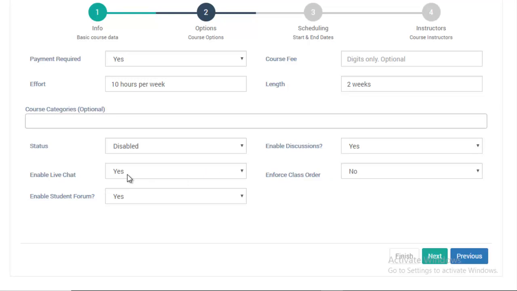Then we have live chat, enable live chat. In the previous tutorial, when we talked about settings, we saw where on the settings page you could add a live chat code to your site. So if you've already added live chat and you make this yes, then the chat box, your chat widget from your chat provider, will be available to students while they are taking the course. So if you haven't set up a live chat widget on the settings page, then even if you set this to yes, it wouldn't have any effect.